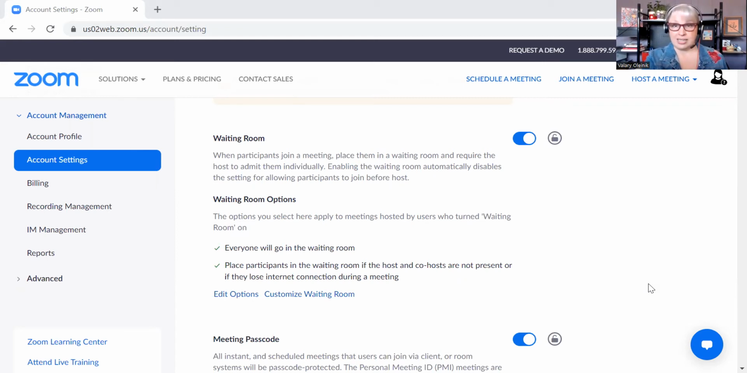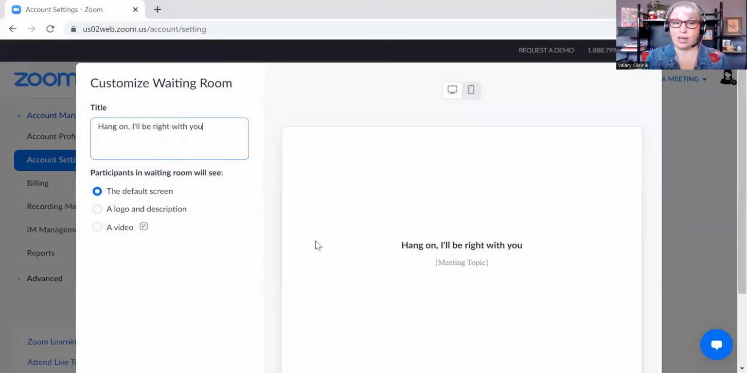You may not be the person who has access to this if you're in a workplace environment, but if you are working in your own account, check it out. If you log yourself into your account and look at the account settings over here on the left, scroll down and you'll find the area that talks about the waiting room. It may be a feature that's turned on or not, depending on your environment or account. You may just never have thought about it. That's okay. Down here, what you can do is say customize waiting room. Here's where it gets interesting.